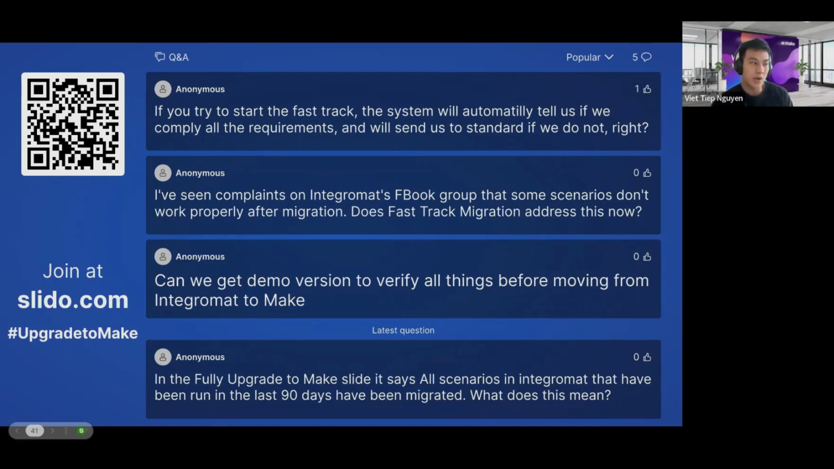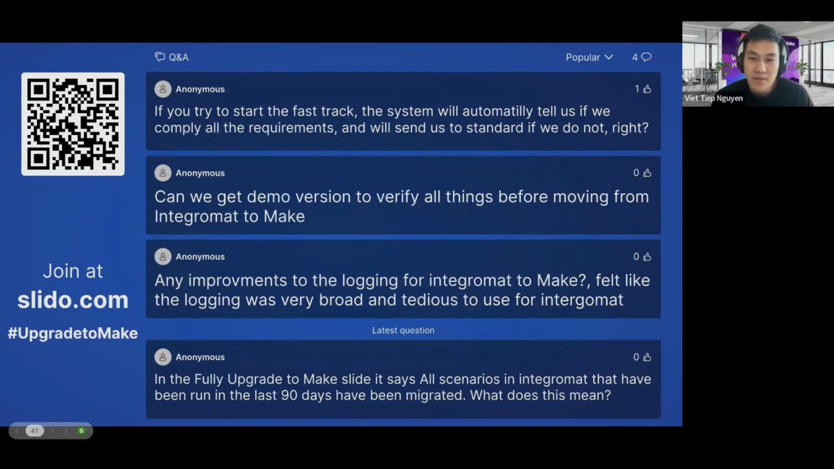That might have been the case when we just launched a year ago. After that, we spent a fair share of time, effort, and sweat to fix all of that. If you read the sentiment of the Facebook group right now, I think you'll see that it's all positive. I don't remember when this post was made, but I think we haven't seen any complaint for quite a long time. If you try to start a Fast Track, the system will automatically tell us if we comply with all the requirements and will send us to it, exactly as you say.